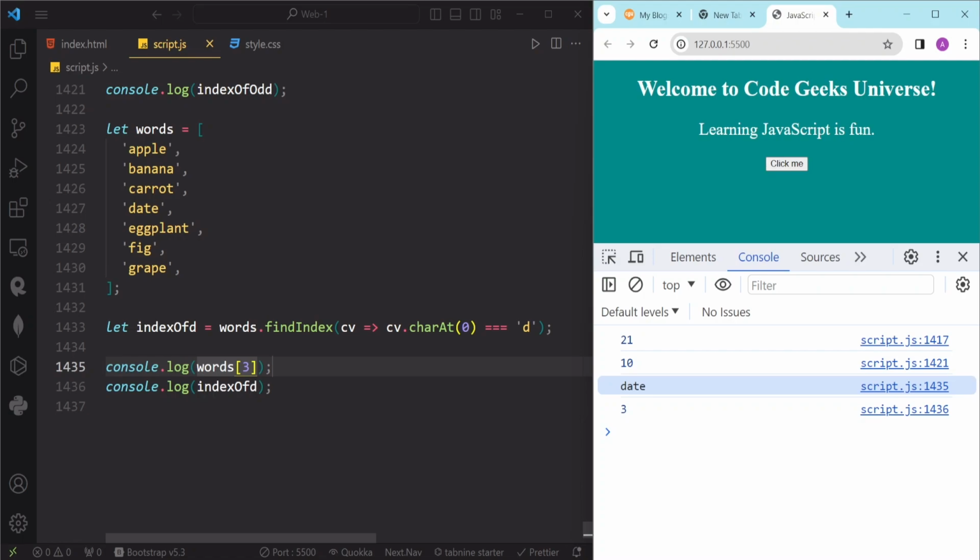Now there are many other ways to use the findIndex method depending on the problem you want to solve. You can use any logic or expression in the callback function as long as it returns a truthy or falsy value. And that's all for this video.